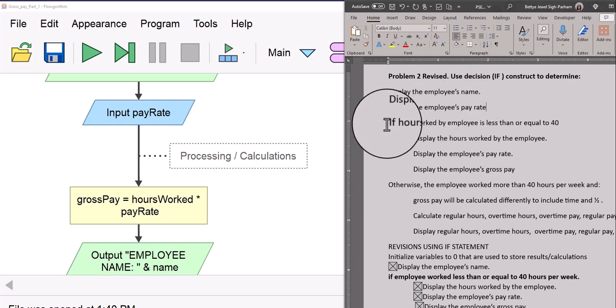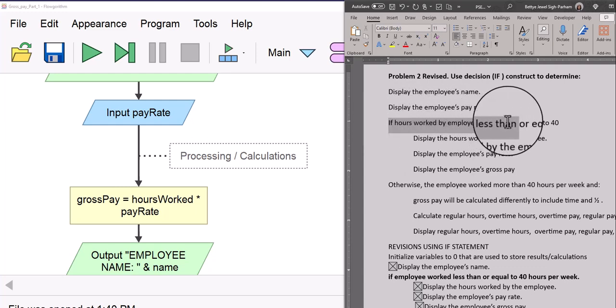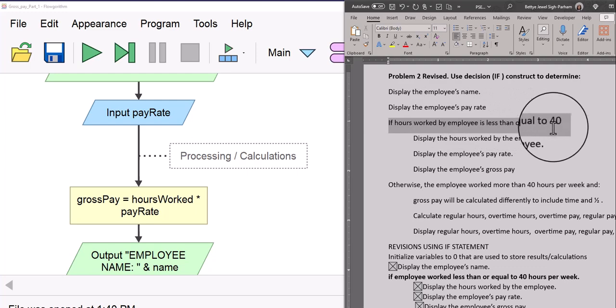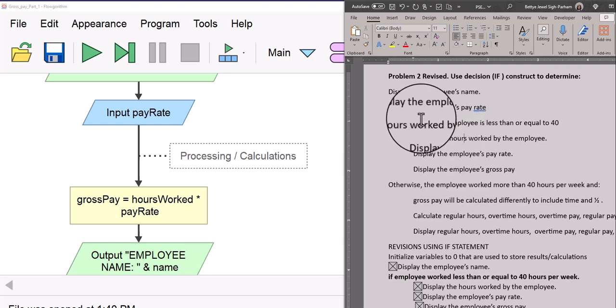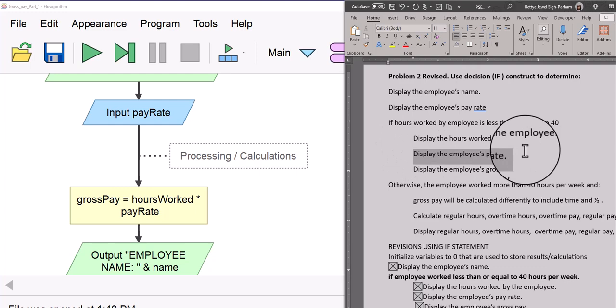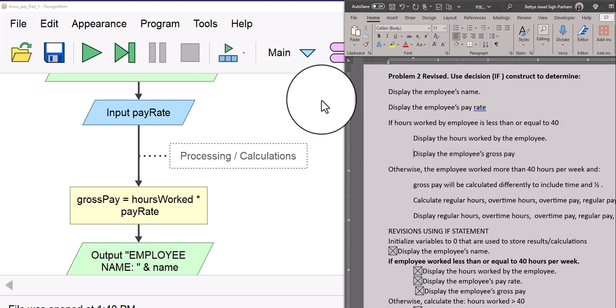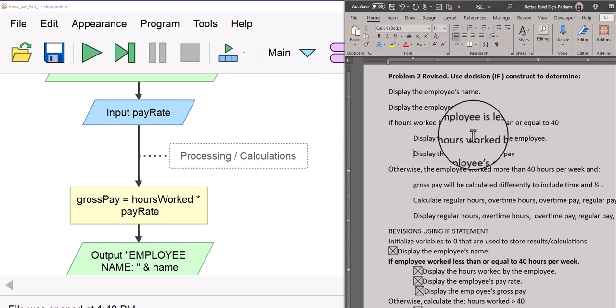And we're going to have the computer make a decision. If the hours worked by the employee is less than or equal to 40 hours, we're going to display the hours that the employee worked. We've already displayed their pay rate, so we don't have to do that. And we're going to display their gross pay.